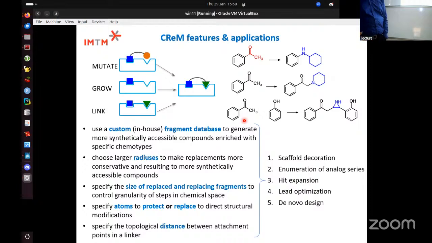There are some other additional features which may not be so relevant for academics, but for industry. So you can use your own in-house database of structures previously synthesized to create your particular fragment database. And in this case, this developed fragment database may be more relevant to the chemical space accessible to your chemists. So this could also be a way to tweak synthetic accessibility. As I mentioned previously, the size of the radius will control the synthetic accessibility of the designed compounds. We will discuss this a little bit later.